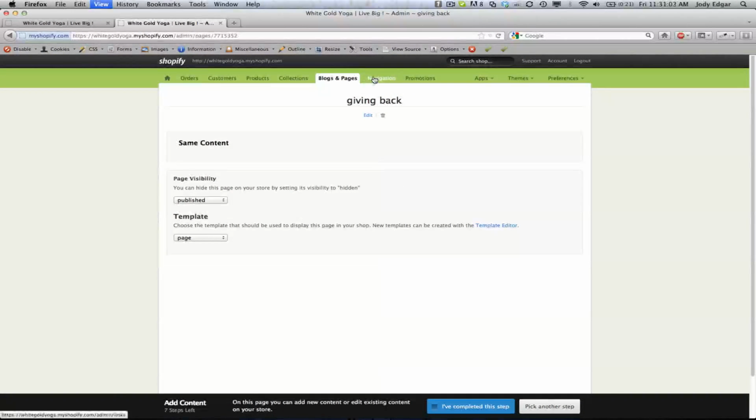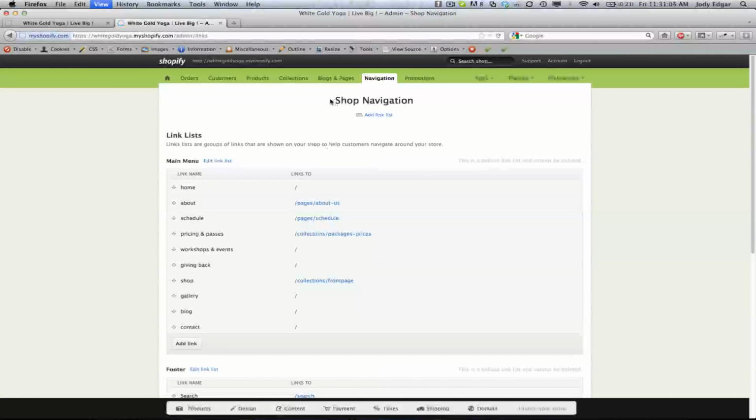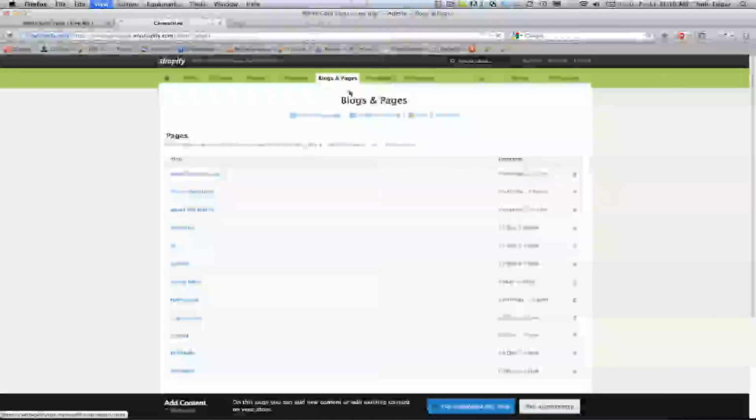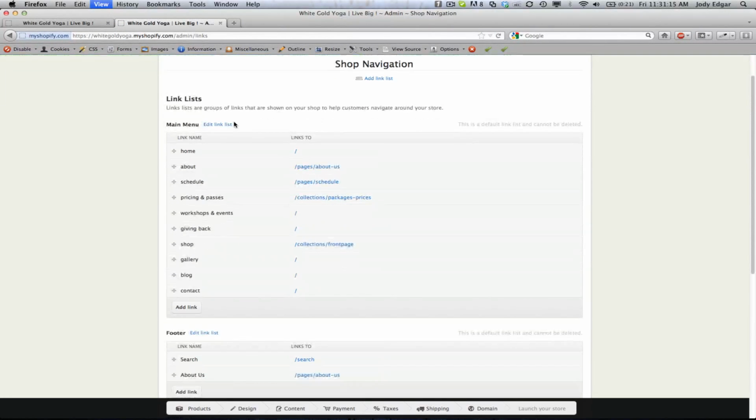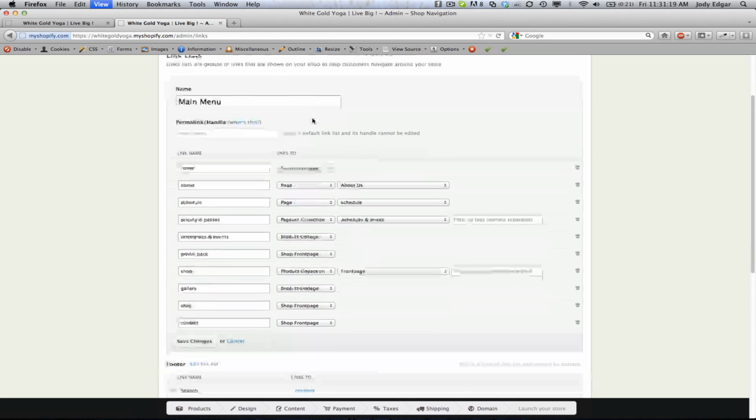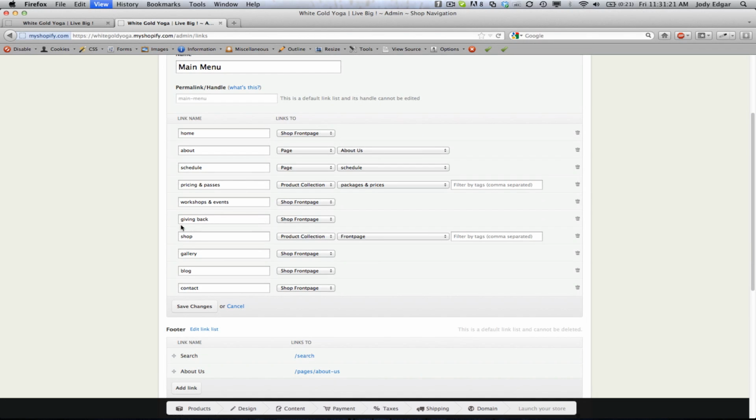Now the last thing we need to do is actually link that page that we created to a navigation. So we can see that the page is in here, giving back. We want to go into navigations, and we want to update the item. So we're going to go to main menu list, because we can see giving back's in there. We're going to edit list. It'll bring it up, and we're going to go to the item that we want to change.